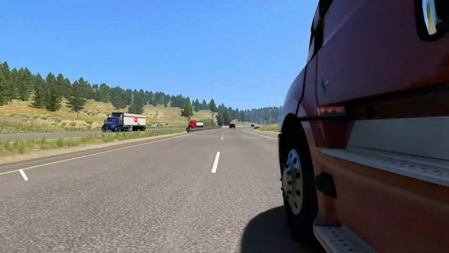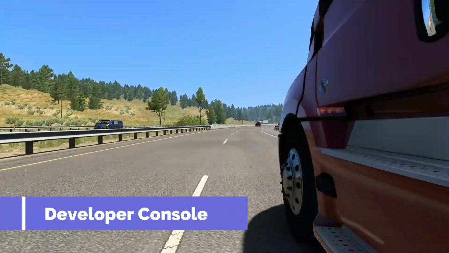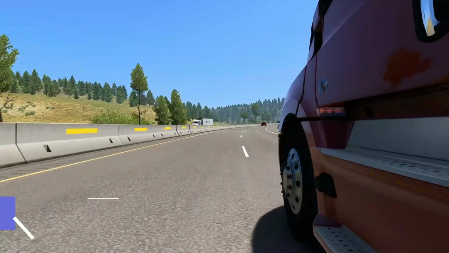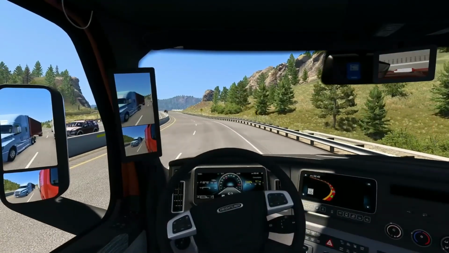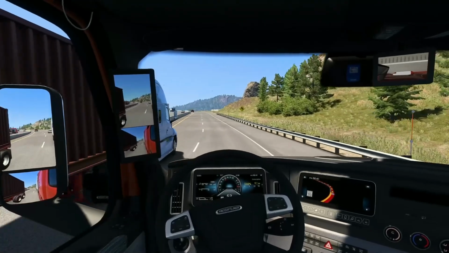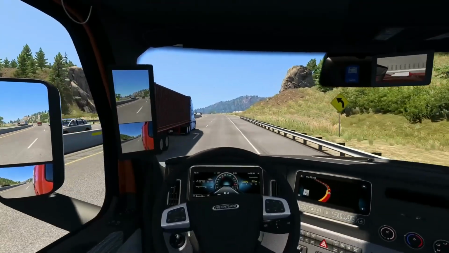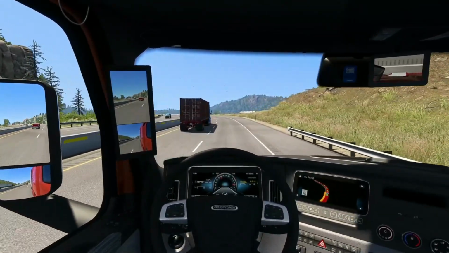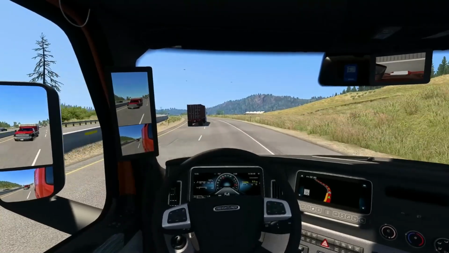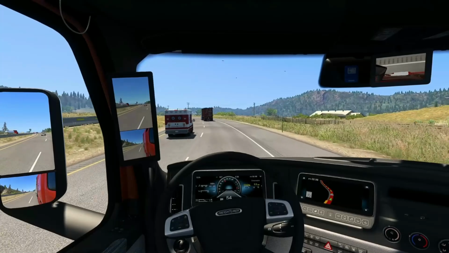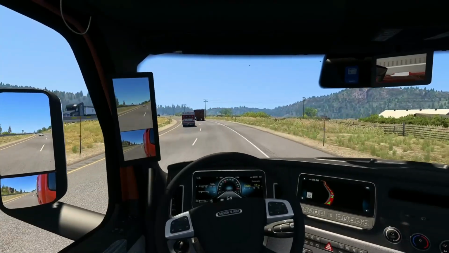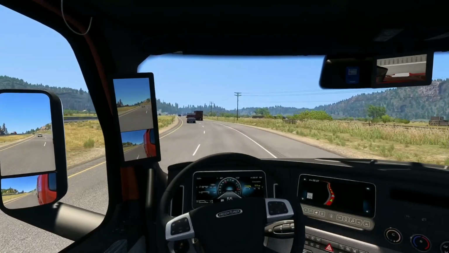First of all, let's talk about the developer console and how to use it to do things you can't do otherwise. The developer console can be very helpful while playing the game. It will allow you to teleport your truck in case of an accident or a scenario when you're stuck somewhere. Using the console, you can also skip time, set weather, and skybox to your liking. Also, you can fast travel to any city on the map.